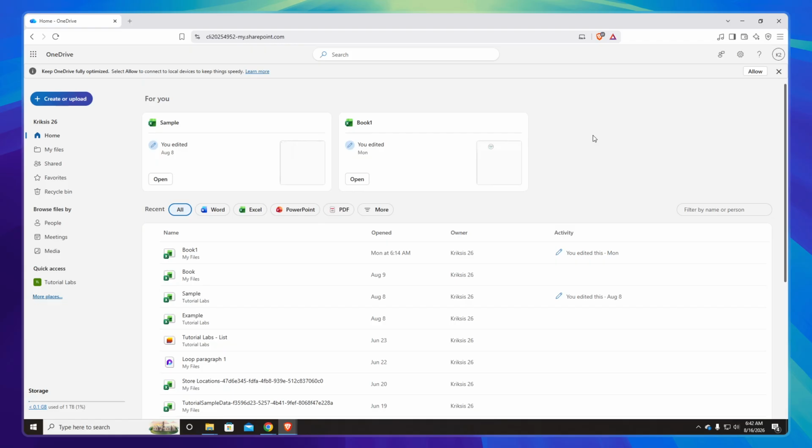First things first, open your Microsoft OneDrive app from your web browser. Head over to onedrive.com and sign into your account using your Microsoft credentials. This will give you access to all your files and shared drives in one central location.